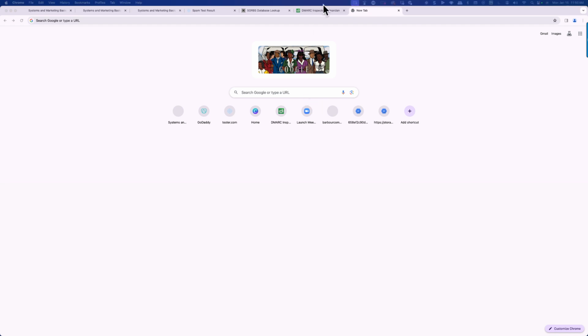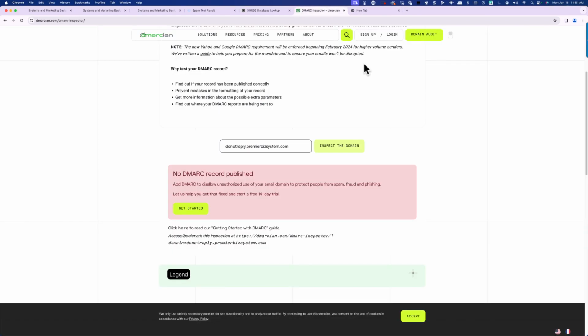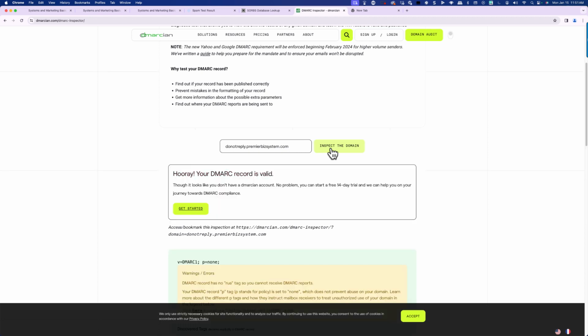I'm going to get this out of your way, and we're going to go back over here to our DMARC inspector. And so what I'm going to do is click inspect the domain again. Now, GoDaddy's records happen automatically, but technically it's supposed to take from an hour to 24 hours to 48 hours for records to propagate. That's like the disclaimer you're supposed to say.